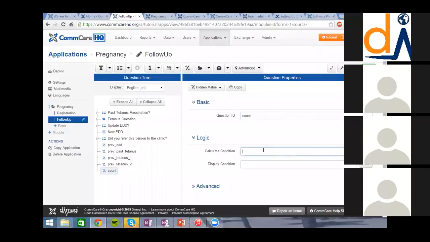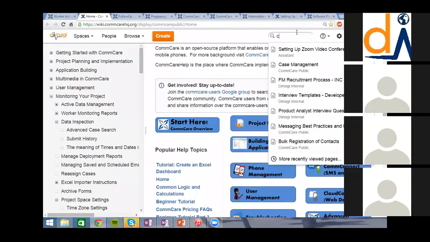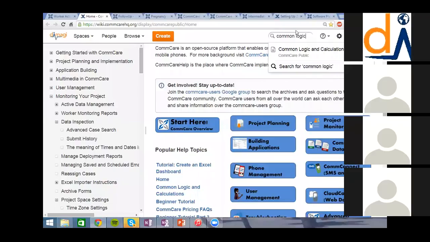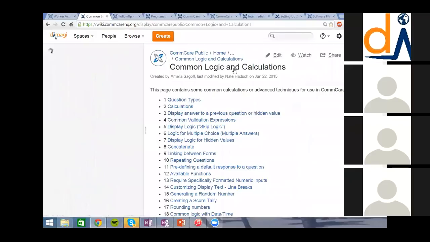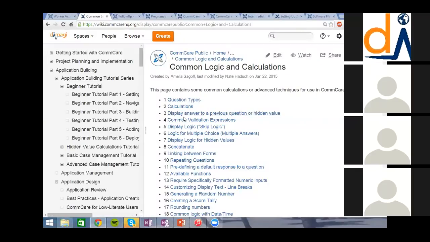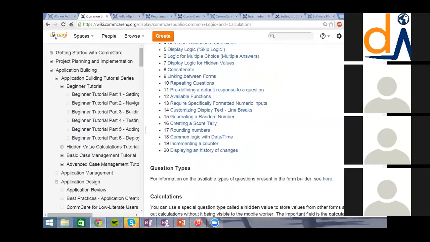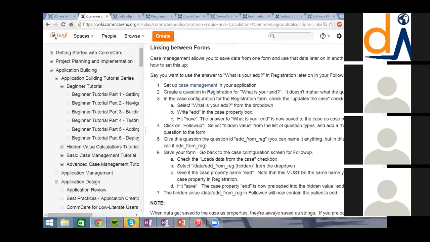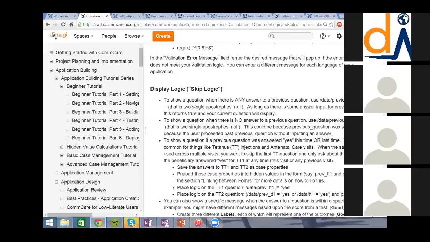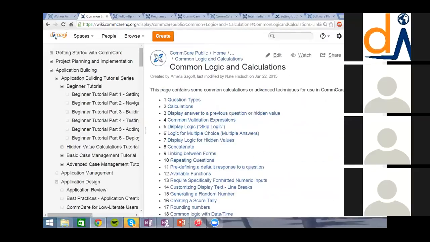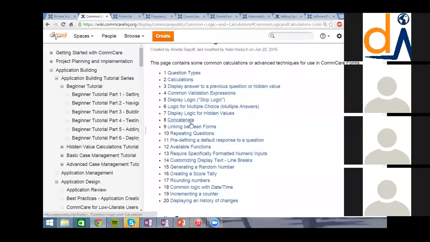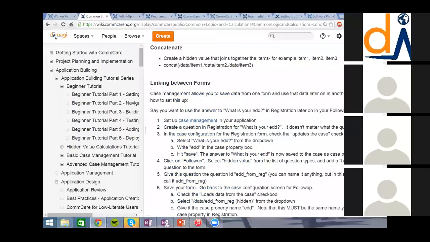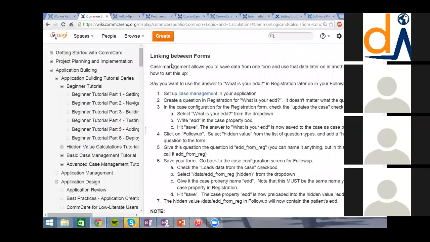And how you would do this is actually, I'm going to pull up the common logic here. So this is my favorite page on our help site. It's the common logic and calculations. So if you look here, it goes through pretty much everything you could want. So we could say linking between forms, and it explains more about case management. Or for example, concatenate, which was just asked, like, can you concat two strings? So here it shows you how to concat.